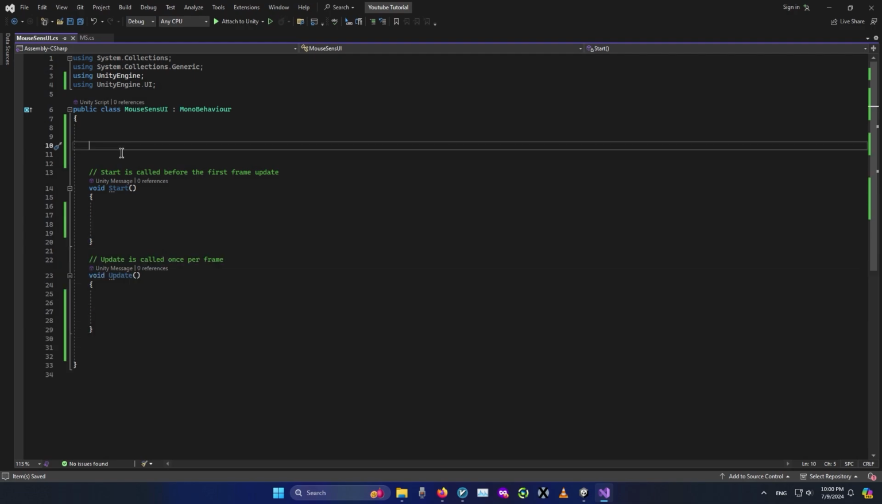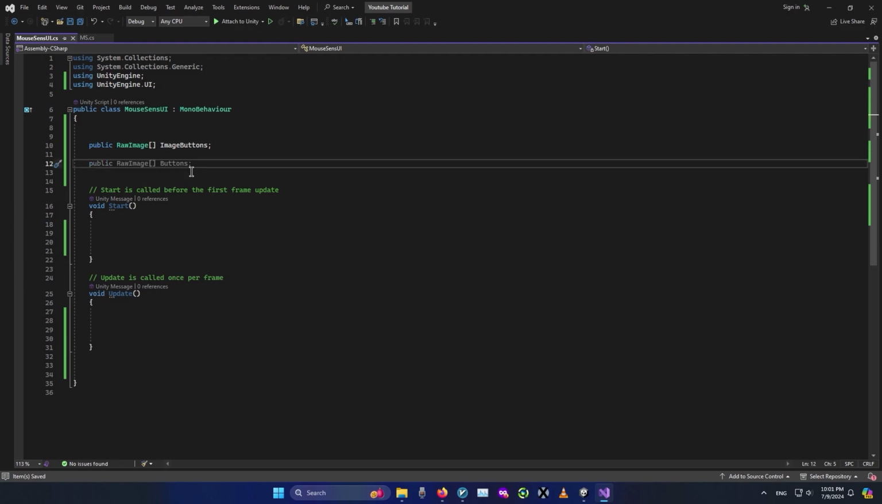So for all of that, we actually need a public raw image. I'm gonna call it buttons, image buttons. You're gonna have to make them an array, so you can actually put multiple image buttons inside one object. The next is a private integer. I'm gonna say needed color or needed change color. It's gonna be equal to 0. You're gonna see why I created this in the upcoming minutes.